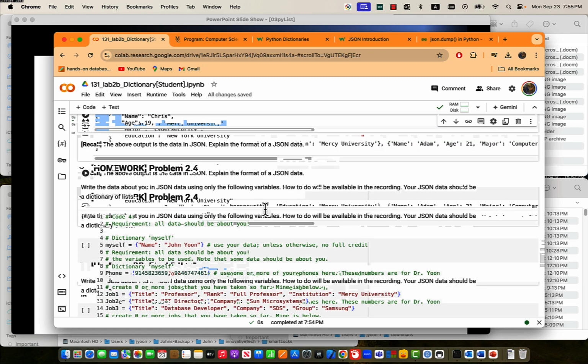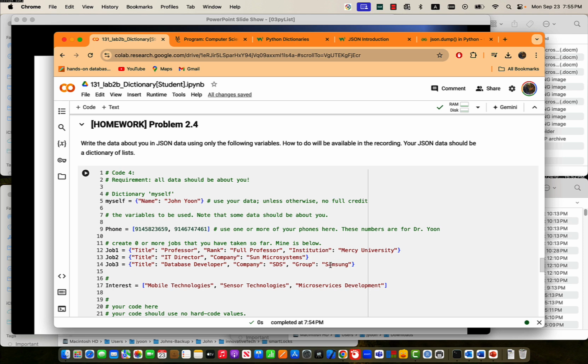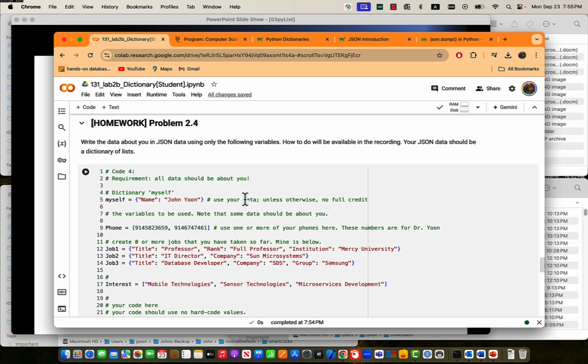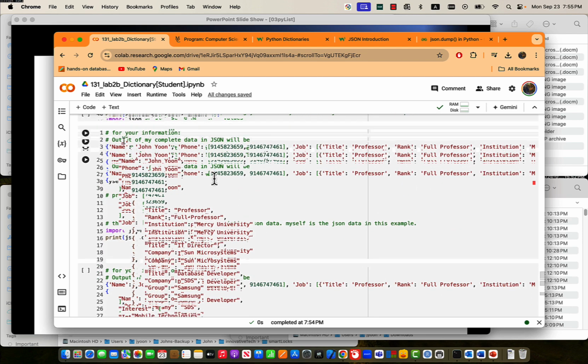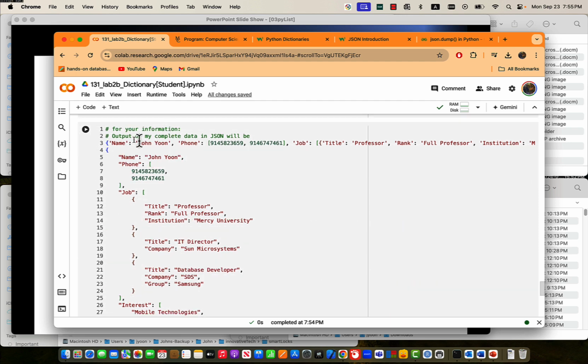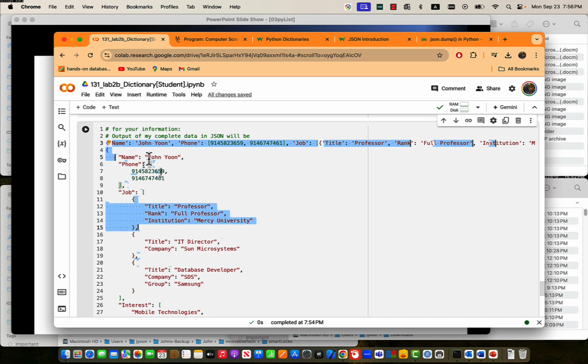Similar to that, we have another homework problem, 2.4. I wanted you to create yours, so it will be like this. For your information, the output of my complete data in JSON format will be, this is a flat list. This is pretty print. All the data here should be your data, not my data. If you put my data, then you don't get the credits. So name is your name.